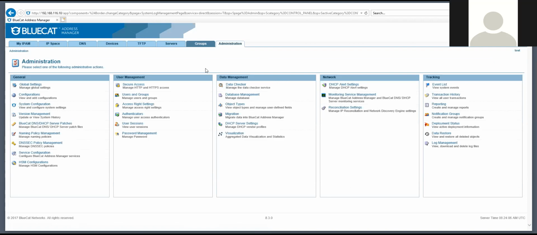So again, this is just a high level of the BAM, the Address Manager, the management interface, the single pane of glass. And what I'm going to do is go to the CLI, both the BAM and the BDDS, and I'm going to show you how to set it up.